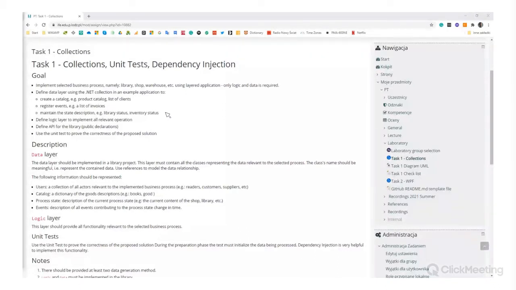Define a logic layer to implement all relevant operations. Why we need it is a good question, but I don't have an answer for now. Why do we need layers? But maybe we'll answer this question later. Now ask me the last question related to the previous lecture. What is a programming language?